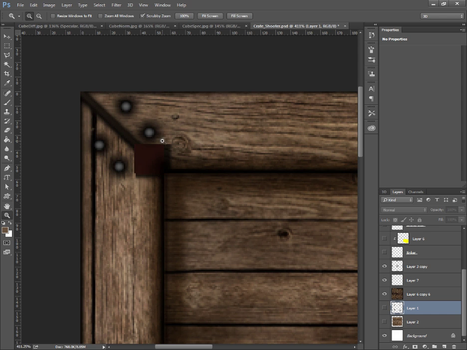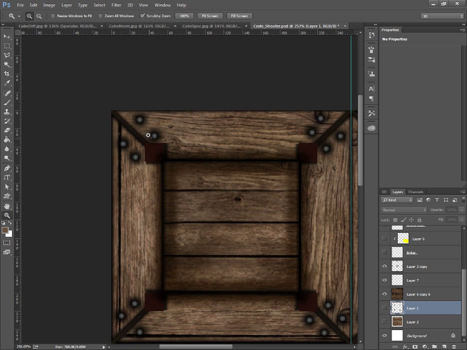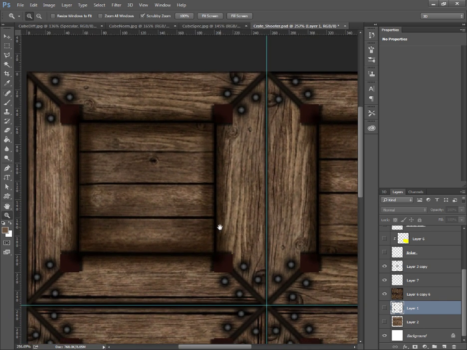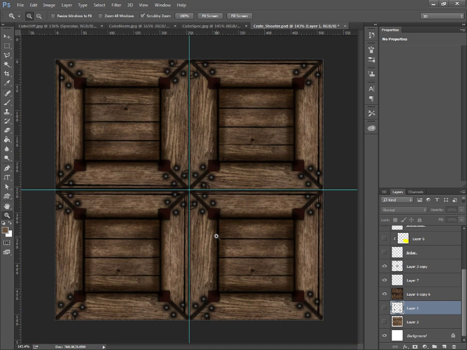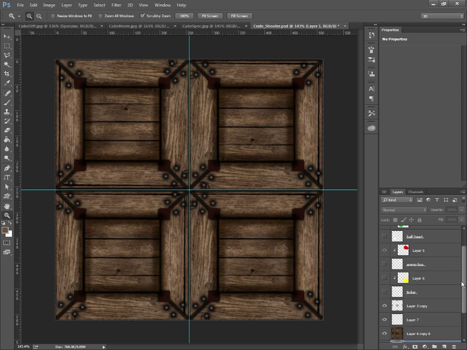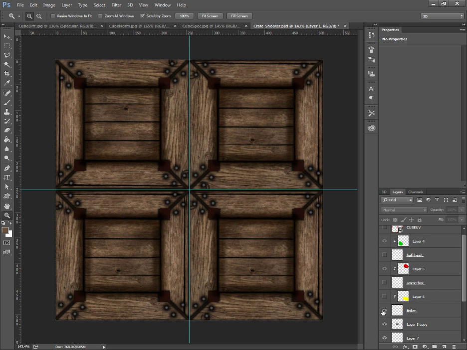So here I wanted to add some nails, so I just made one nail and then I duplicated it a lot over the surface so I could get all these different nails in the top. That's a separate layer from my actual wood texture, which I then just baked down, or merged down I should say.